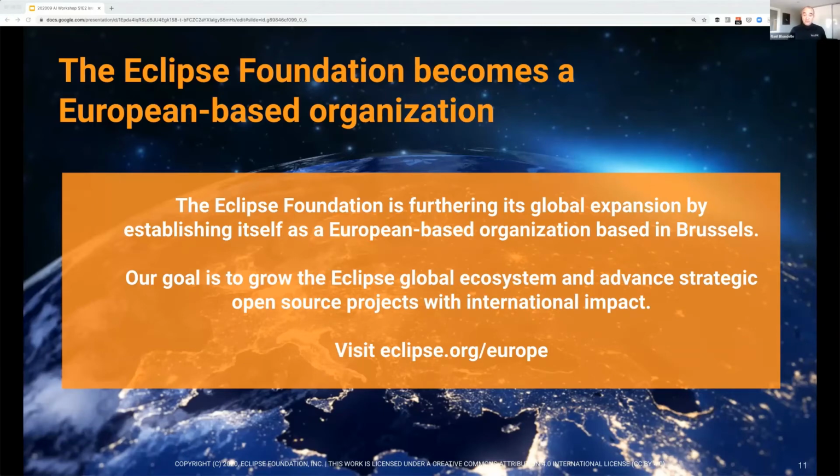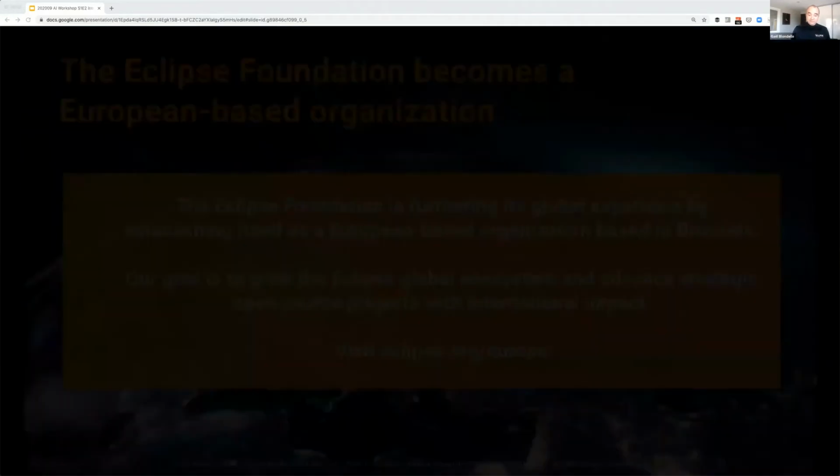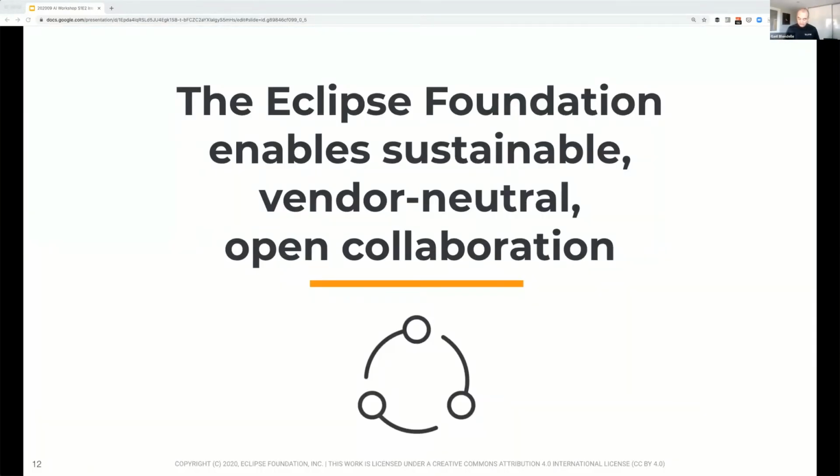So that's why we are holding this webinar today, and why we also want to create this AI ecosystem inside the Eclipse Foundation. And to come back to our topic of the day, I think that one of the key features we bring to the table is that the Eclipse Foundation enables sustainable, vendor-neutral, open collaboration.